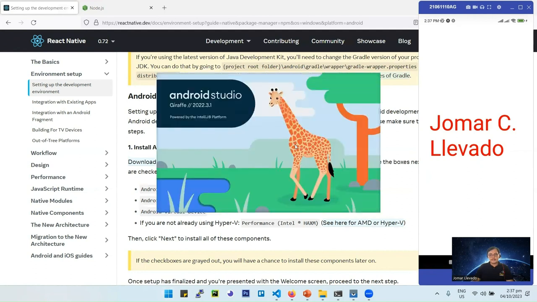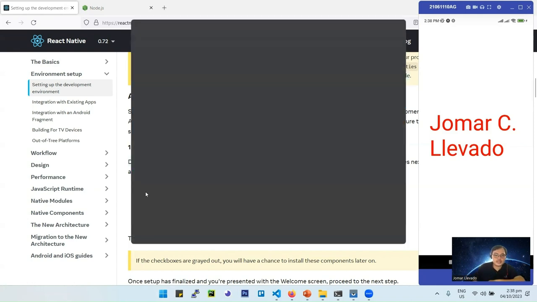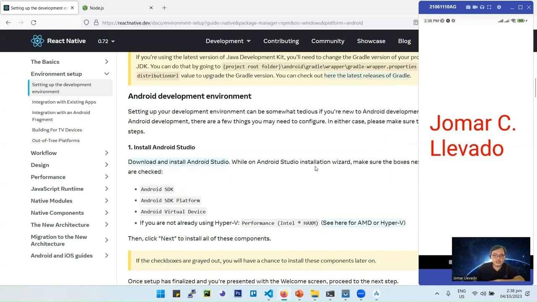So this is going to be Android Studio Giraffe, no? From here, there are setups that you'll need to do after you have installed Android Studio. First, you need to download the SDK platform, the virtual device, and also enable the Hyper-V on your operating system. So there are guides also for that, no? But it's simple, no? Unahan nato ning Android SDK.